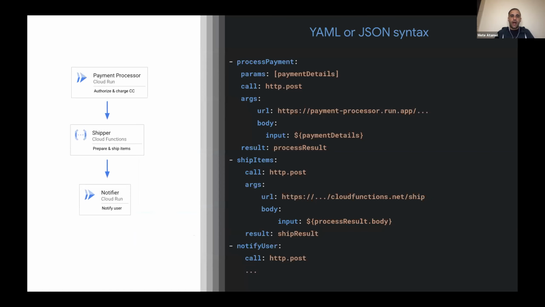Now, in terms of how you define your workflow, you have a YAML or JSON syntax. So that's how you define your workflow. And then you have this step. In our example, we had this payment processor, shipper, and notifier running on Cloud Run, Cloud Functions, and Cloud Run. What you can do is create steps for these in your definition. So you have a step called process payment, another step for ship items, another step for notify users. So 3 steps.